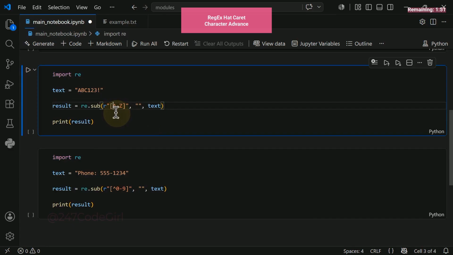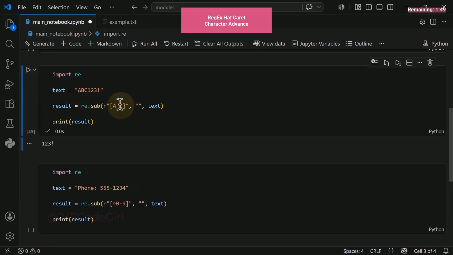If we run it without the caret, notice the difference. It removes all letters from A to Z, stripping away A, B, and C, leaving only the numbers 1, 2, 3, and the exclamation mark. Now, let's put the caret symbol back in. Adding it back, watch how it protects the letters and removes everything else. It completely deletes any character outside of A to Z. Right? The caret means not. The digits and exclamation mark are not letters, so they get instantly removed, leaving us with a clean letter-only string.